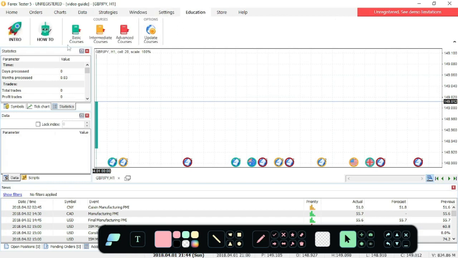This is it here, called the educational platform. So here is the intro. This intro will show you how this whole interface works. So you can come over here and navigate through and learn more about how this whole interface actually operates. Then how-to can teach you everything here.